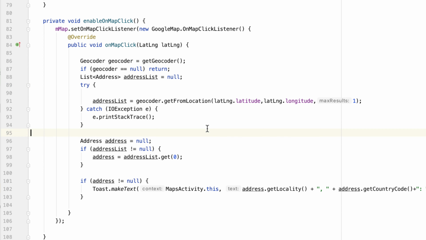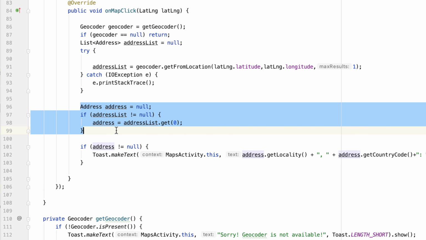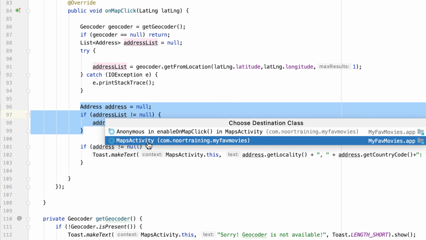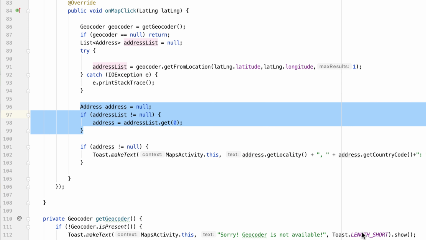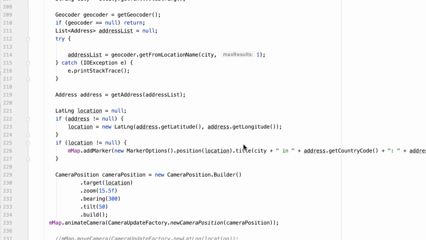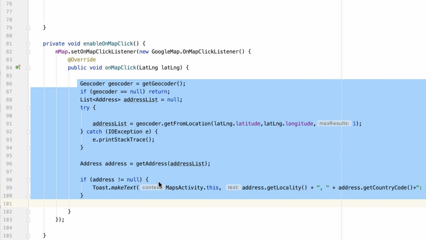Let's continue. How about we use the exact same thing for the address class? So again, let's extract this. Refactor, extract method, select MapsActivity, and then I'm happy with getAddress. I'm happy with the default name and also with the signature. Just click refactor, and it finds the other occurrence in the locate city method. Replace that as well. So now we have managed to minimize the number of code lines. I'm happy with that.